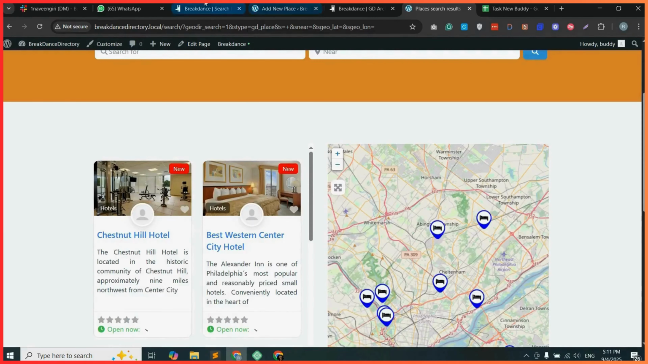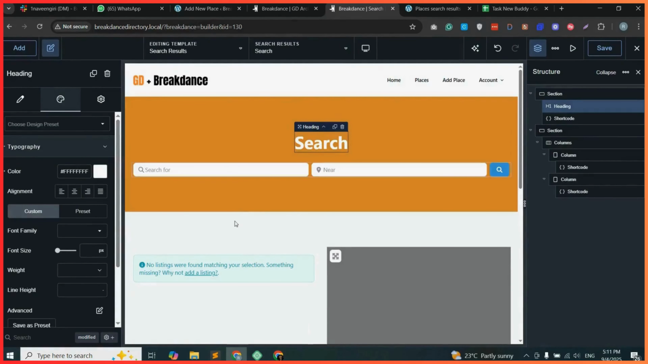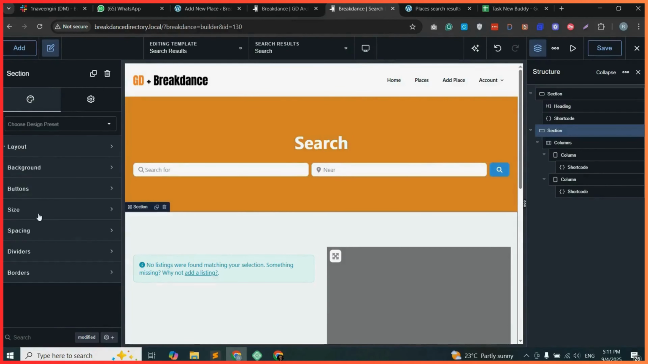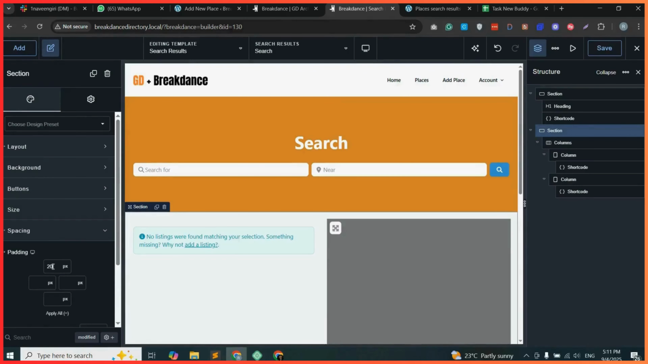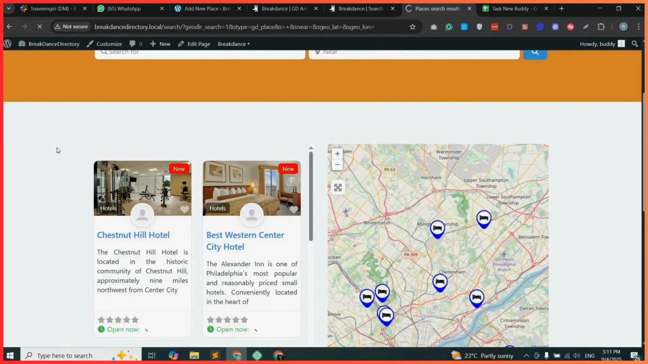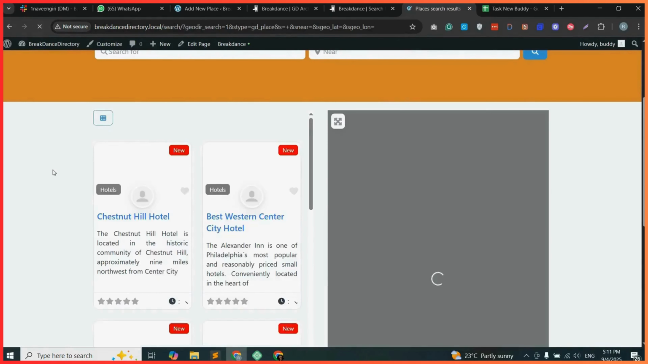Let's remove the gap over here. So coming back to the settings and then style and then spacing, and then top padding to 20 and bottom padding to 30 and then save it. Then coming back, refreshing the main page. So now it looks good.